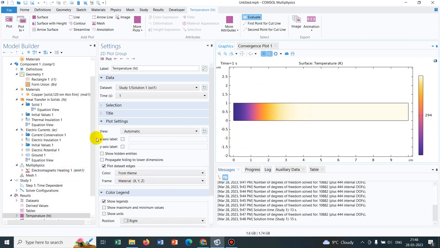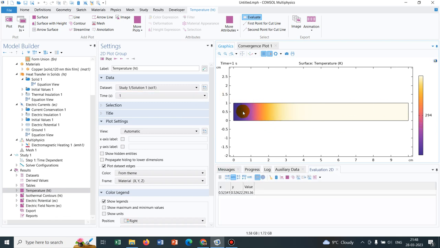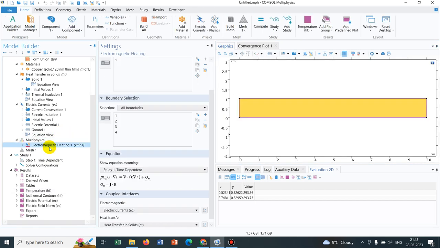So here you can see, this is the temperature profile. So we have a temperature difference. If you can see, this is 293.36, this is 293.73. So we have a temperature distribution, and this is coming from this electromagnetic coupling, or we can say the Joule heating. Sometimes it is also said heating due to electrical conductivity, heating due to electrical current. So there are multiple methods, multiple terminologies which are used, but the ultimate thing is that we have to add this option, which we can do using simple multiphysics coupling.